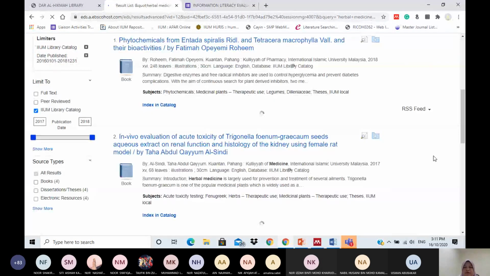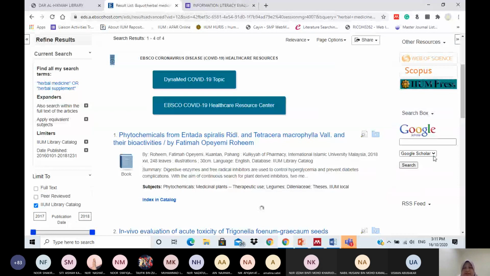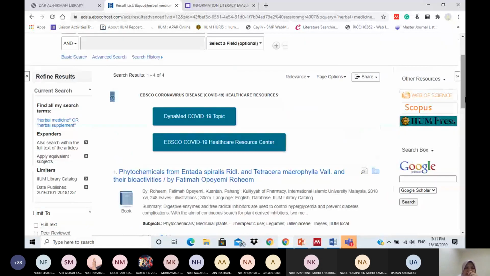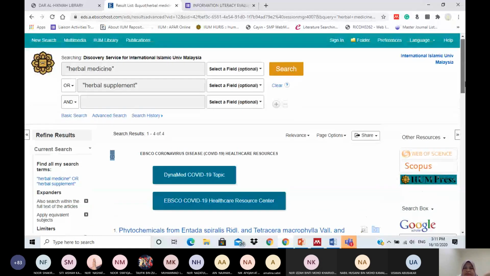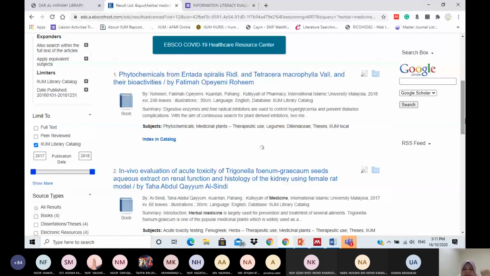Okay, 4. So correct. Okay, thank you, brother, who answered just now. So we have 4 results. 4 books related to herbal science or herbal supplements. This is the books either printed or online. They are available in our library collection.